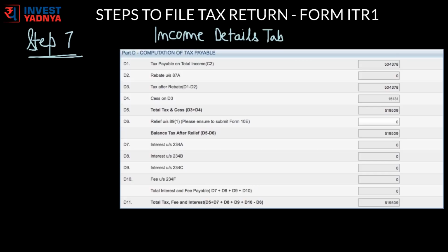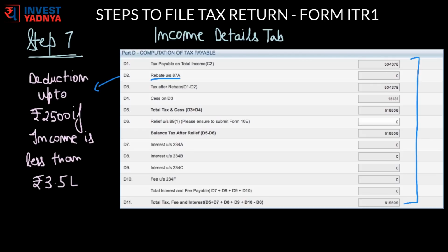As step 7, come back to the income details tab. All gray fields should be already filled by the system. Rebate under section 87A is for individuals who have income after deductions less than rupees 3.5 lakh. You can get a maximum of up to rupees 2500 deduction under this section for the 2017-18 financial year.